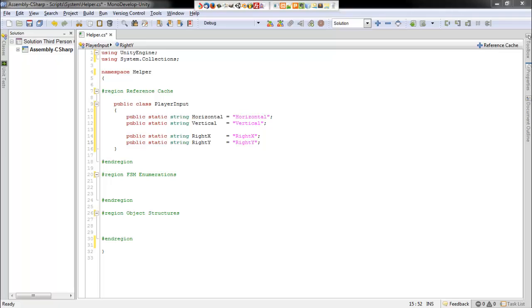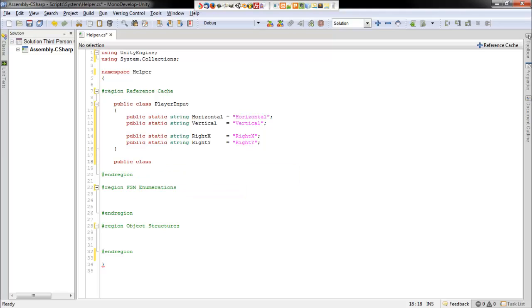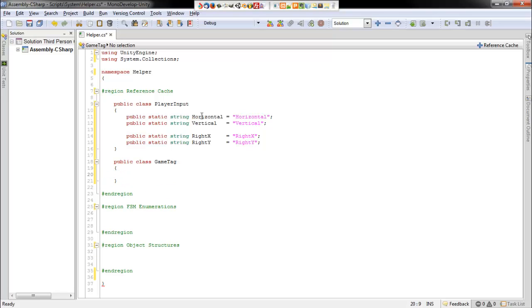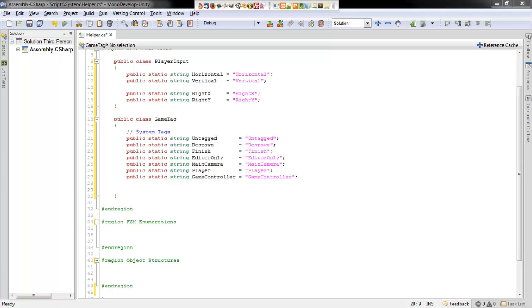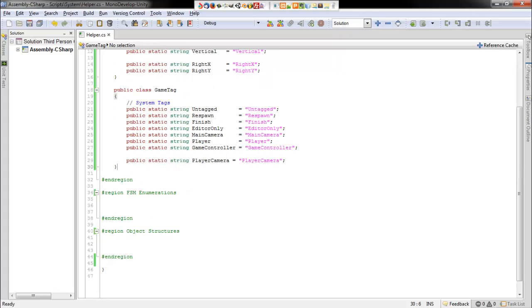And I also like to set up our game tags as well, so I'll make another public class and call this game tag, and this is where we can make static strings in the same way that access the tags that we have in game. So I'm just going to put in all of the system tags that come default with Unity, and our tag, the only tag that we have right now, which is player camera.